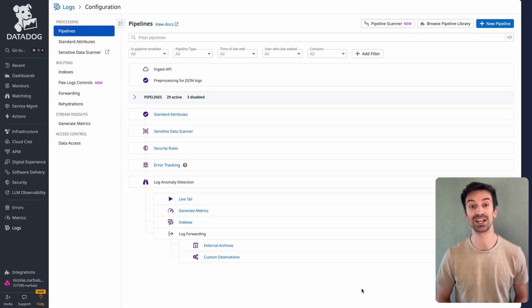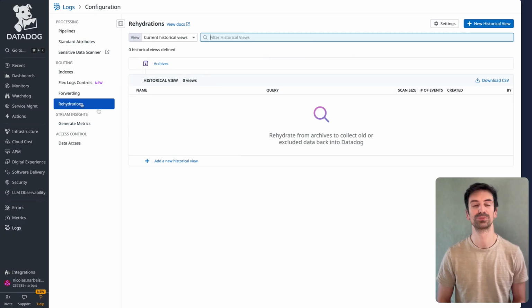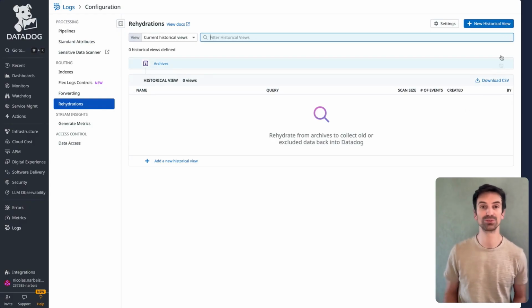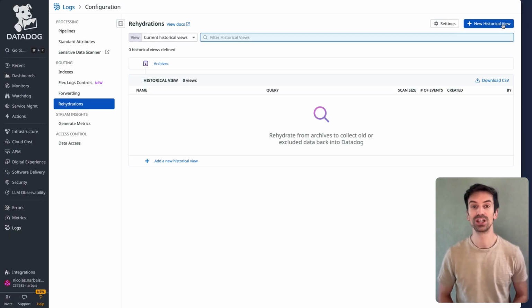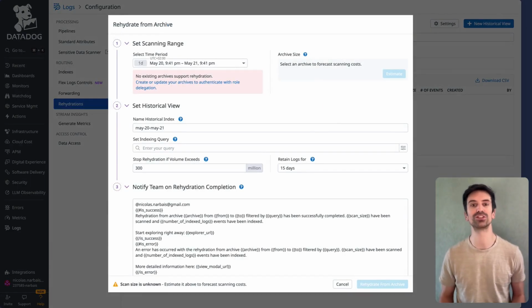To rehydrate logs, navigate to any log section and click Rehydration from the sidebar or context menu. If you've previously rehydrated logs, you'll see a list here. Since I haven't, it's empty, but yours may show past views. Click New Historical View to start a fresh rehydration query.